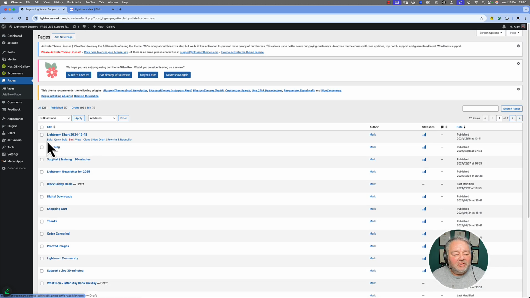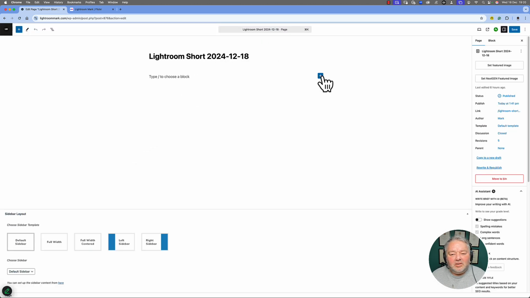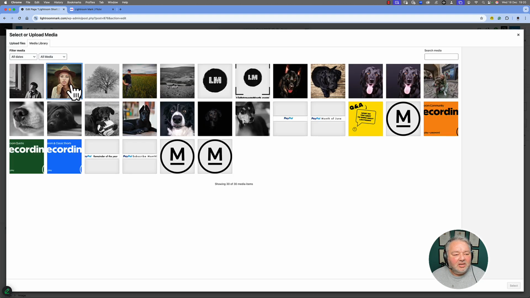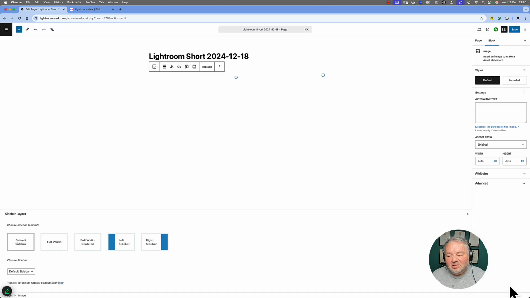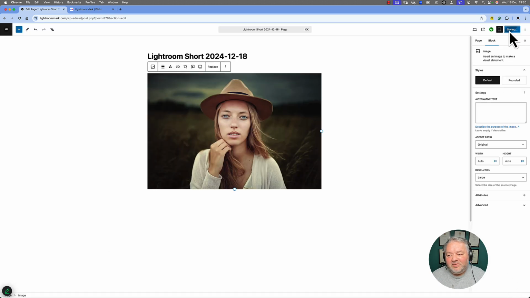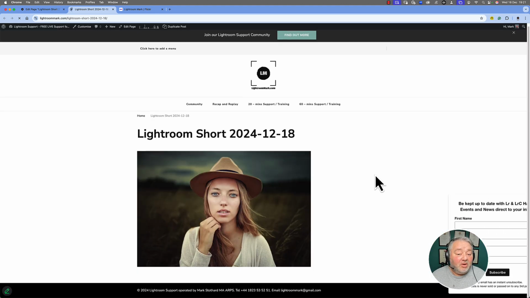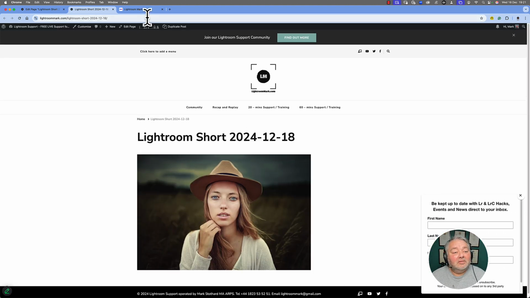There's a page I created earlier, and I just edit the page. Go to add a photo, select the photo from my media library. There's the photo. Select, save the page, and there is the picture on the page on my website. Okay, nice and straightforward and simple.